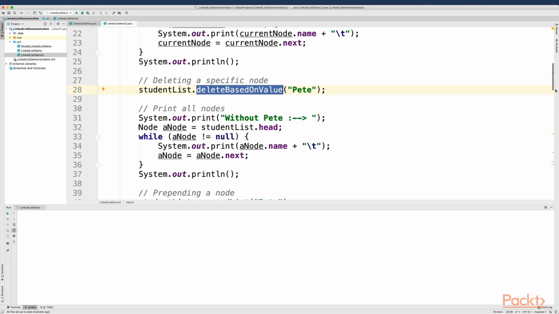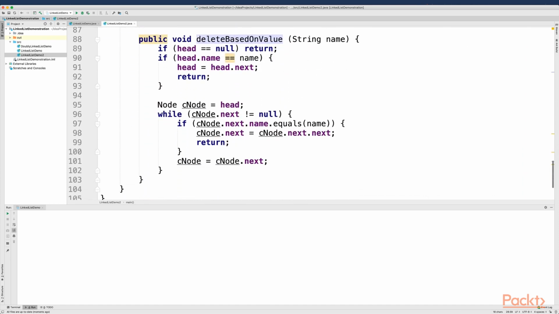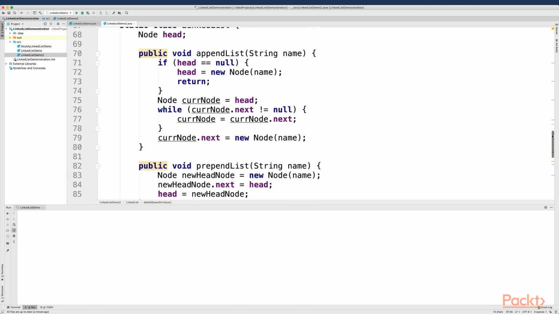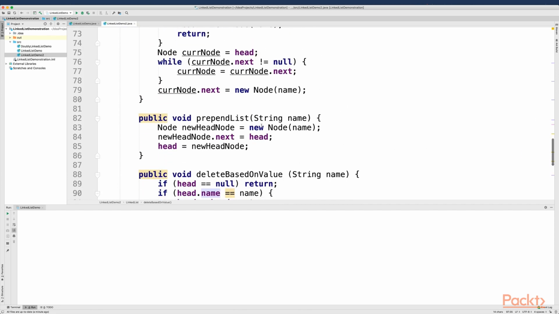So let's go look at how that works. So here's the delete based on value, and it accepts a string name. So if the head is null, we're just going to return. It means that we have an empty linked list. If the head name equals the name, then we'll set head to next, and we'll return. And if not, we'll cycle through until we find a match using the dot equals method, and then we'll get rid of it. So we also have this prepend method, which is short. It says if we wanted to add a node to the very beginning of the list. So we have a new head node, and then we set the new head node's next to head, and then we assign head to what was passed in.